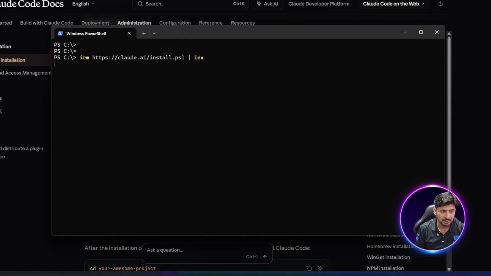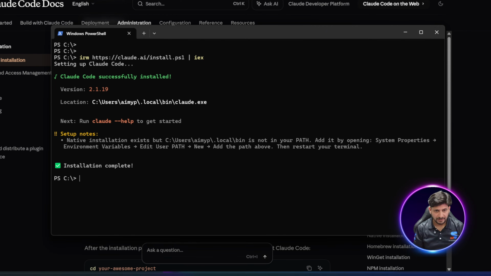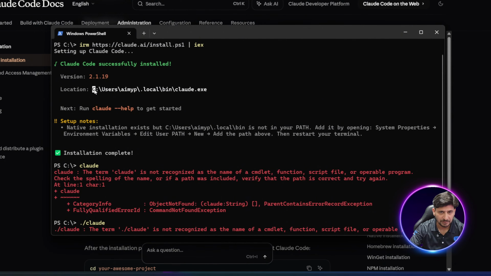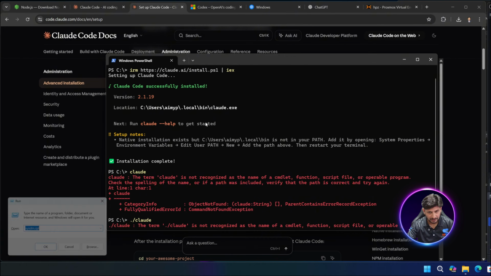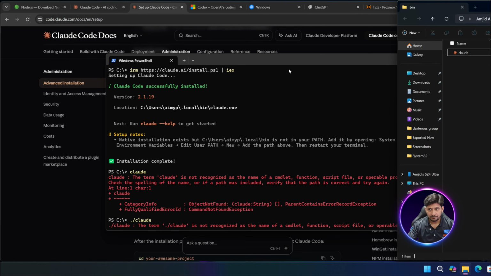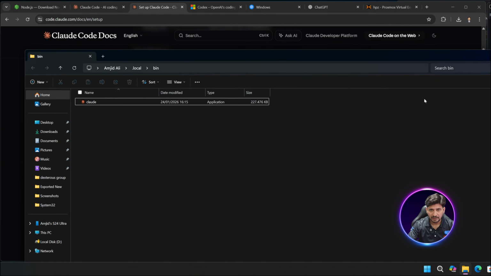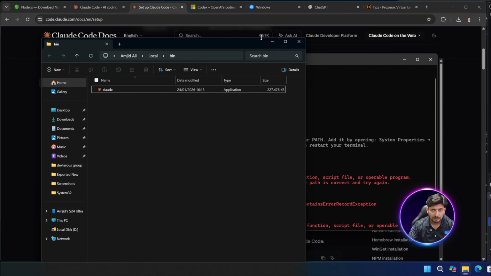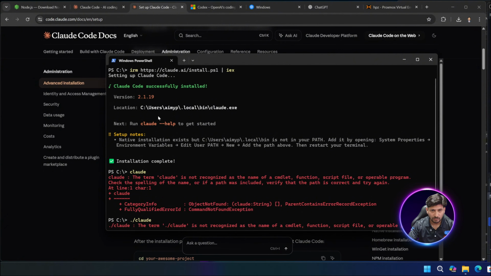It will need the environment variables to be defined. If I try to run Claude here, it won't run. The reason is that I need to define this particular path, because this is the path where Claude is currently installed. If I open this path in Run, you will see here that Claude is already here, and I can directly run Claude from here, but I want this command to be recognized within Windows. So what I need to do is define this environment variable.